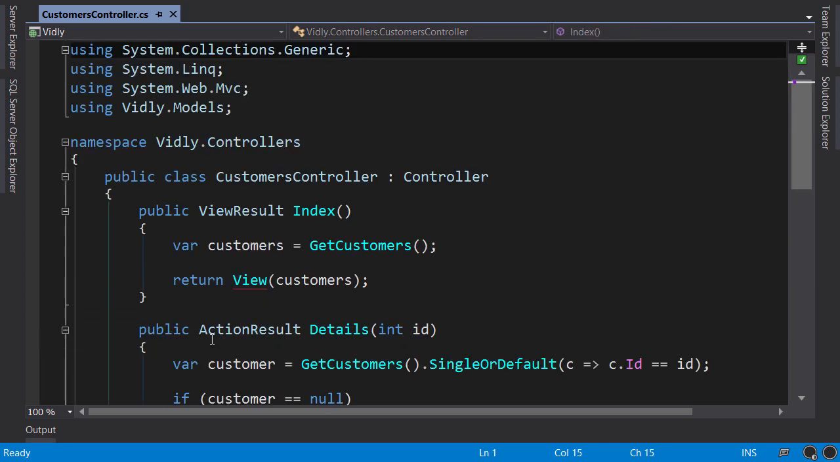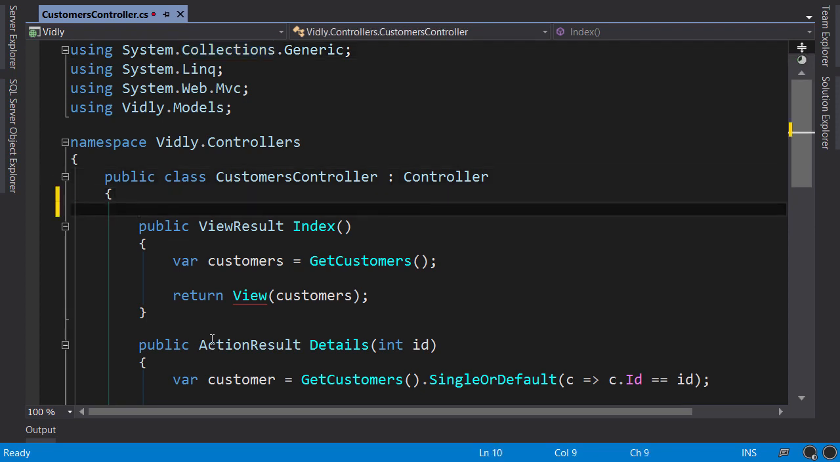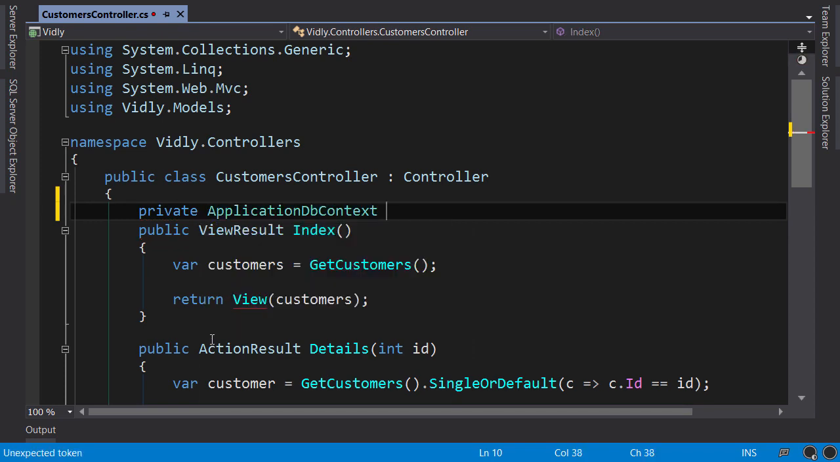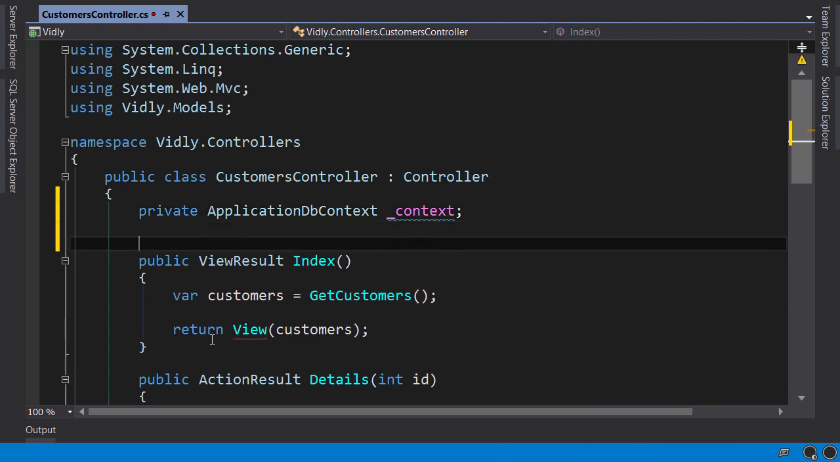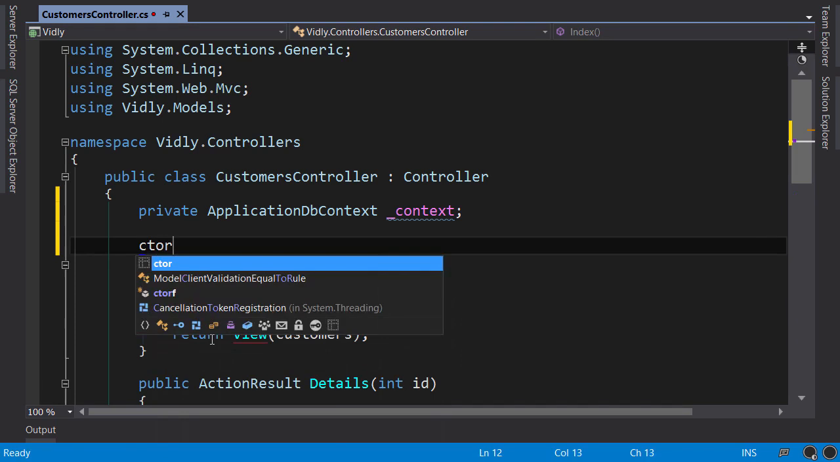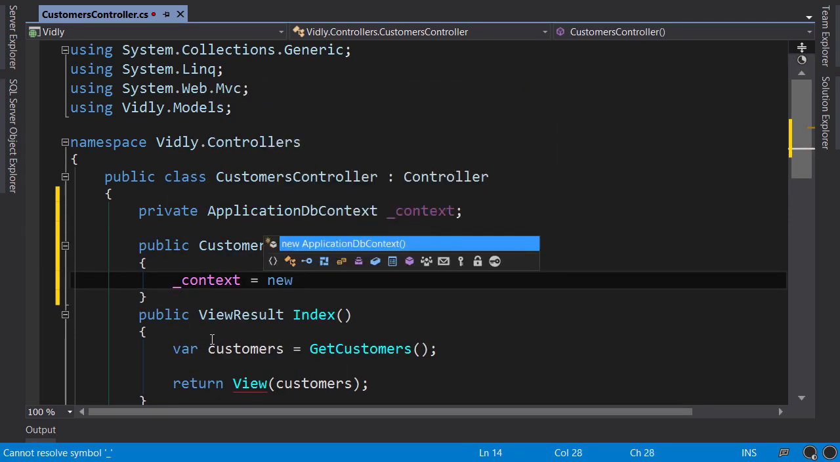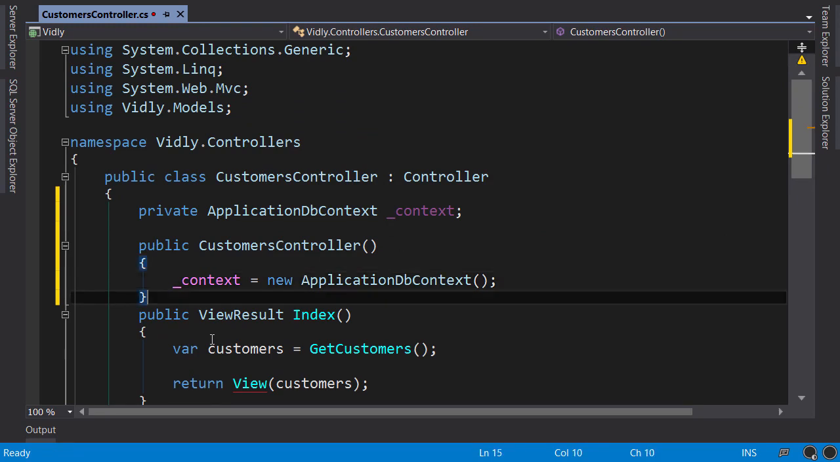So, first of all, we need a DB context to access the database. So by convention, we declare a private field, private application DB context, and we call it underline context. We need to initialize this in the constructor. So ctor tab, underline context equals new application DB context.